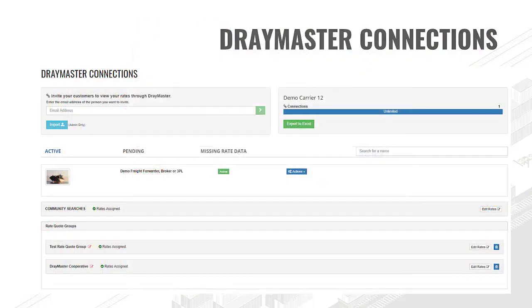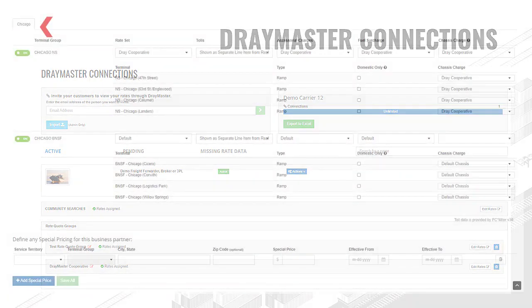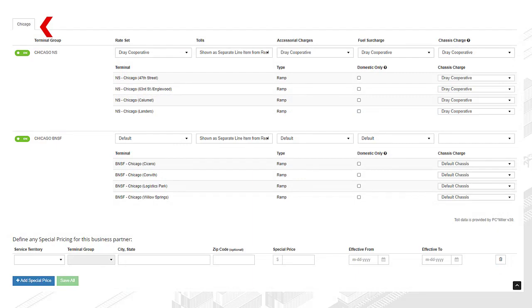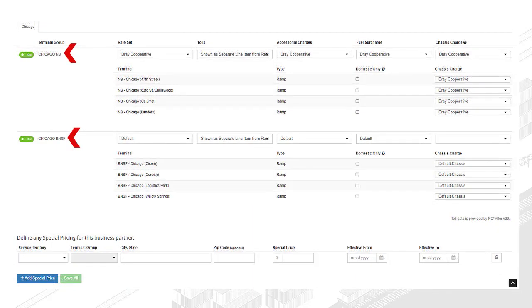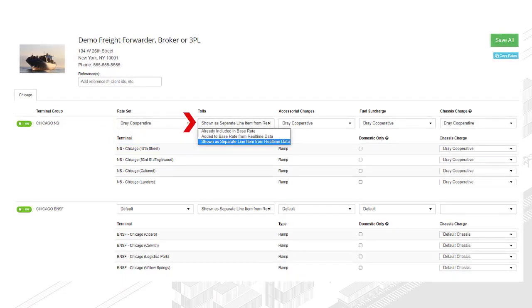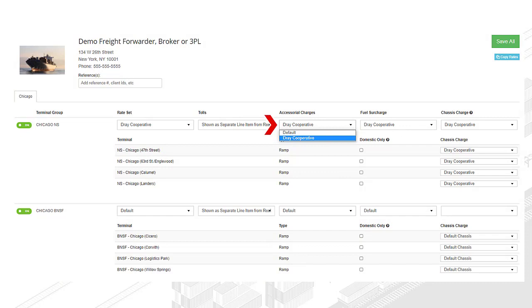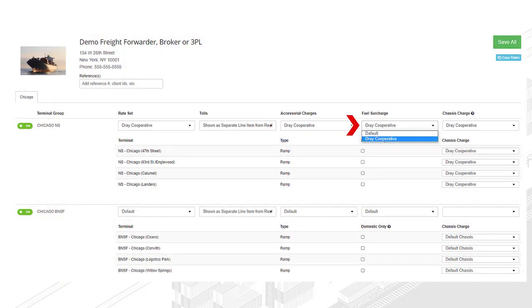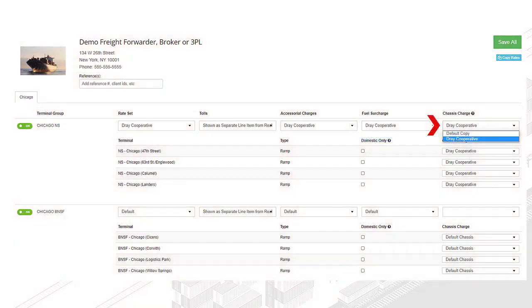Connections is the hub of DrayMaster, where rates are assigned to each customer. Rates are assigned by metro area and then by rail or port terminal, and include the line haul rate set, how tolls will be calculated and displayed on the quote, the accessorial charges that will appear on the left-hand side of the quote, how fuel will be calculated, and finally, chassis charges.